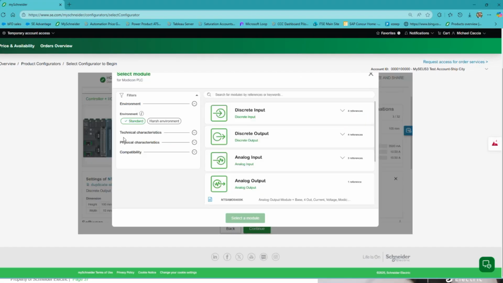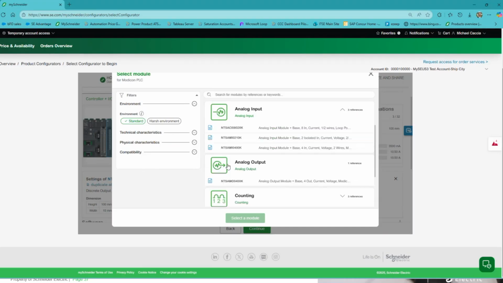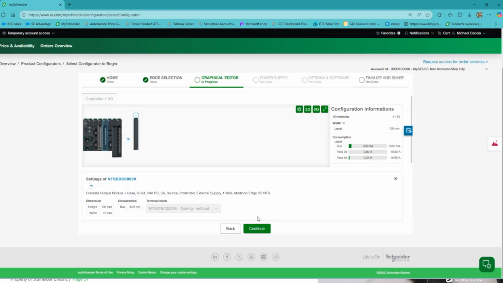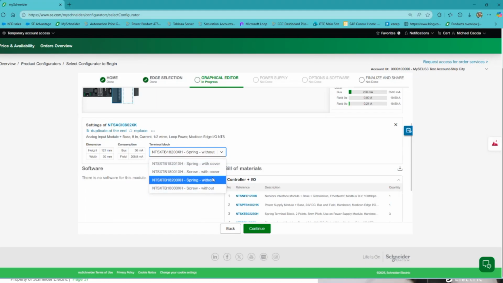So now I need to pick my first analog input. I'll just pick analog in. We've got only, let's see, right here. So I'm going to go with 8-channel in, add, and I'm going to double check my terminal strip. I'm going with a cover, spring with a cover. And again, here's my current consumption of analog input. Here are the dimensions of the analog input.